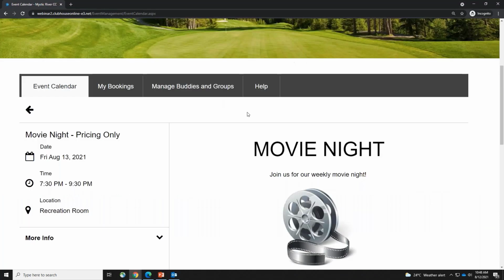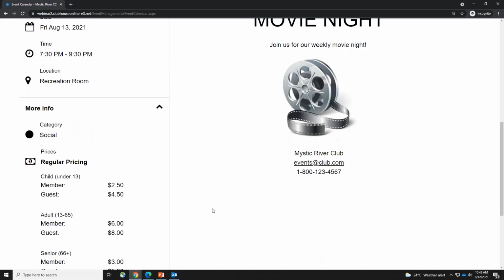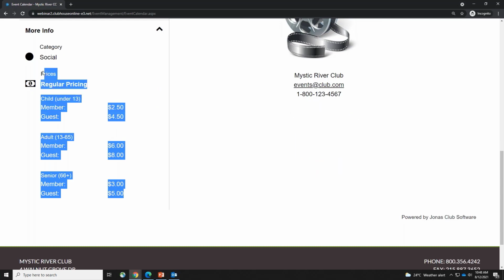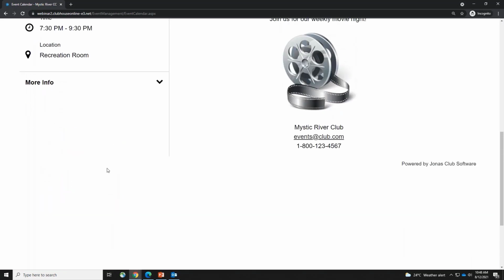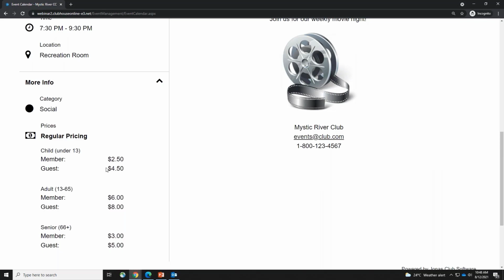So what pricing only does is over here on the left-hand side, I have a more info tab. What this does is when you click on it, it tells your member the price for this activity in this dropdown. Honestly, most clubs don't like using the pricing only because they fear their members will not see more info and they'll miss out on the pricing information. Because in the end, it's just to inform them. We're not going to be charging anything on the website.